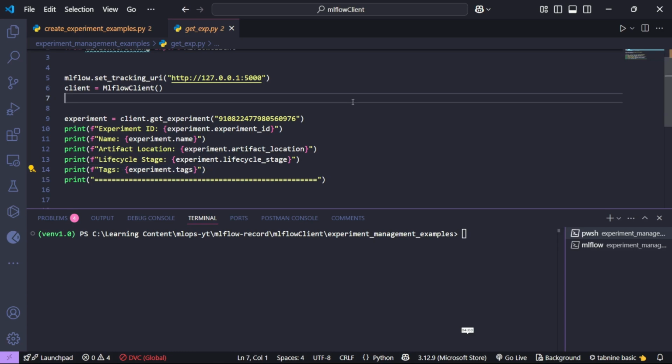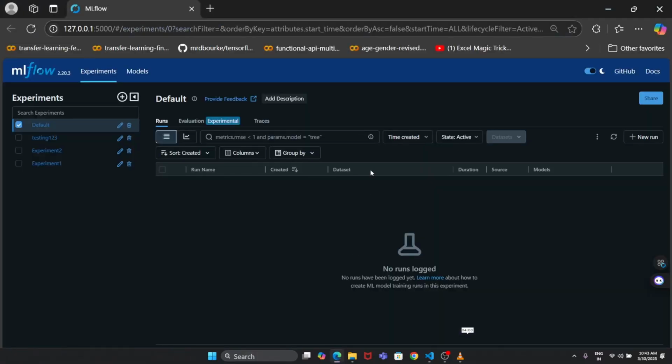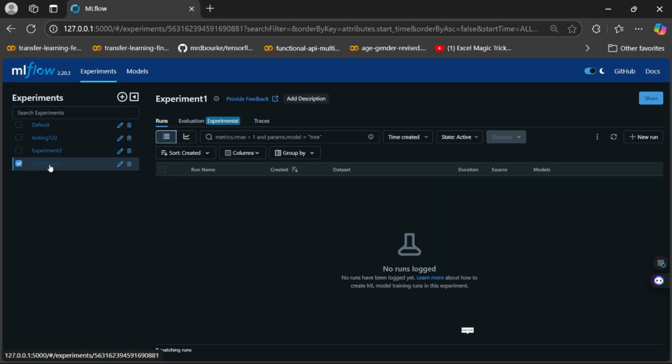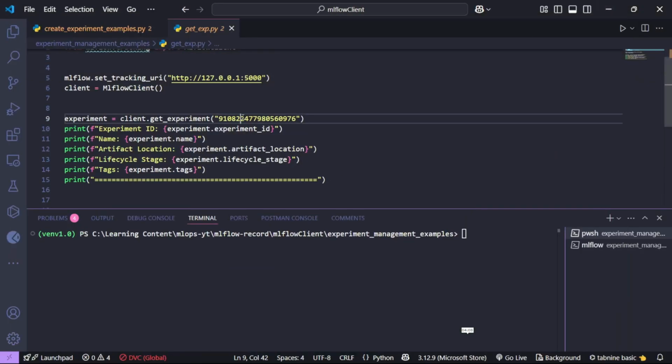Okay, so now let me take one experiment and let me show you the demo for the same. Right now this is the experiment, right? If I click on this experiment 1 and if I click on this one, can you see experiment ID, artifact location? So I'll copy this one as of now, and I'll paste it here. Okay, and I run this code now. Python get.exp.py.